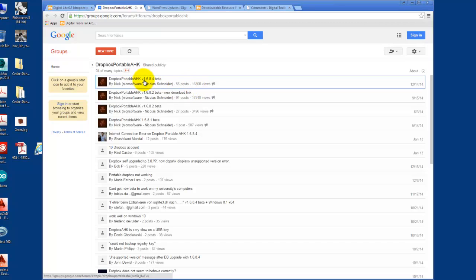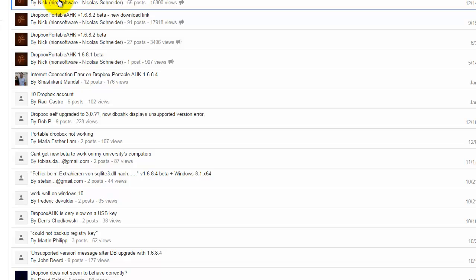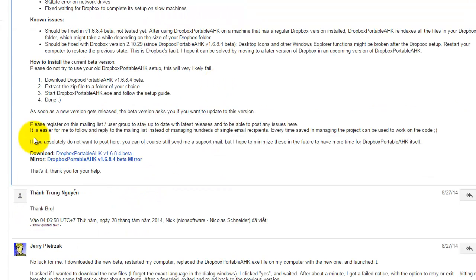What we want is the 1.6.8.4 beta. It's the one that's on the top. And if we click on that, it will take us to be able to download. There's a link to download it here, and that's what we're going to download. And I'll click on that, and it will then download onto my computer into my downloads folder. Okay, so it's important to recognize that it's not on my flash drive yet.